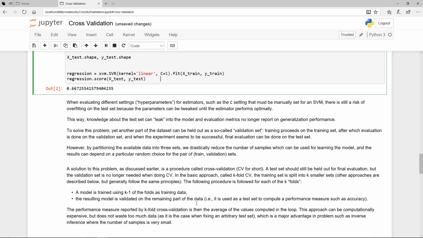So when we're evaluating different settings, which are the hyperparameters for the estimator, such as the C setting for support vector machine, which is manually set, there's still a risk of overfitting because the parameters can be tweaked until the estimator performs optimally. Now we've seen this in the validation curve in the earlier lesson. This way, knowledge about the test set can leak, so quite often we don't touch the test set. So we do that with the validation, which is the k-fold that we talked about earlier.